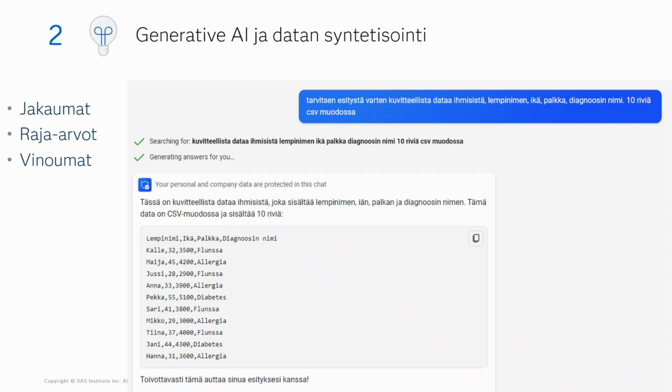Ja sitten ne, jotka asioista enemmän ymmärtävät, puhuvat myös siitä, että vaikka meillä olisi pieni aineistojoukko, voitaisiin syntetisoida samanmuotoinen aineisto ja kouluttaa sillä jotain mallia, että synteettisen aineiston käyttäminen koulutuksessa on kuitenkin joskus parempi kuin vain monistaa sitä aineistoa.